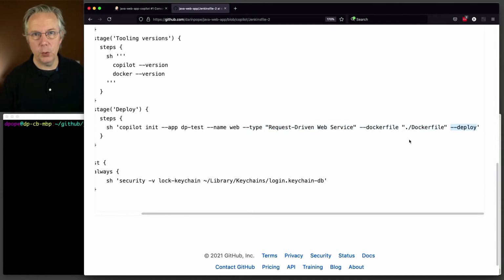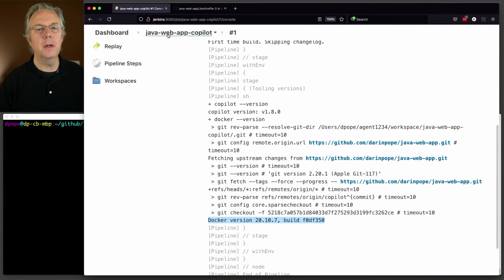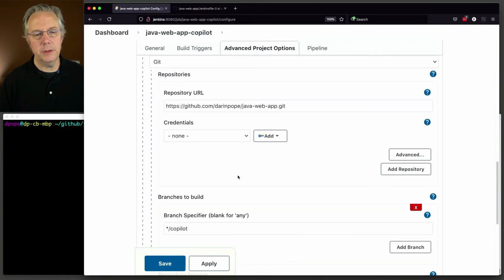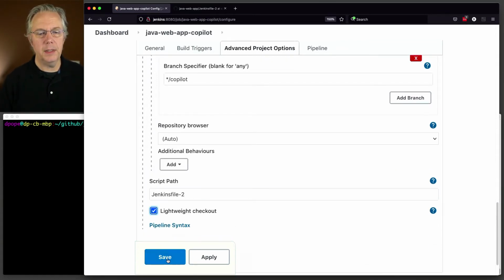So when this command runs, it will create an ECR registry, sort of redundant, but it'll create an ECR registry to push the image into, and then all of the App Runner infrastructure will also be created, and that image will be deployed into App Runner, all within this single line. Once this is complete, then we lock up the keychain. So let's go and modify our job and change it from Jenkinsfile 1 to Jenkinsfile 2. Now let's watch what happens.